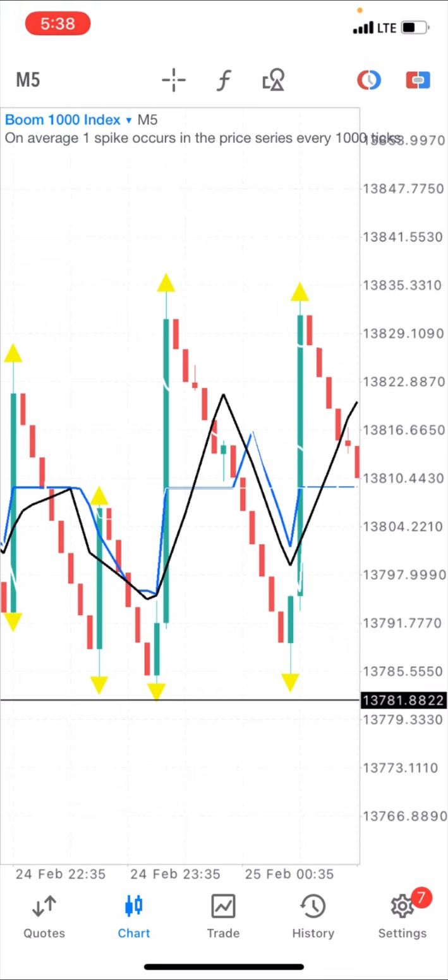You'll be in profit, trust me. It might not work all the time, but it works most of the time, guys. So just backtest it, make sure it works properly for you on your chart.